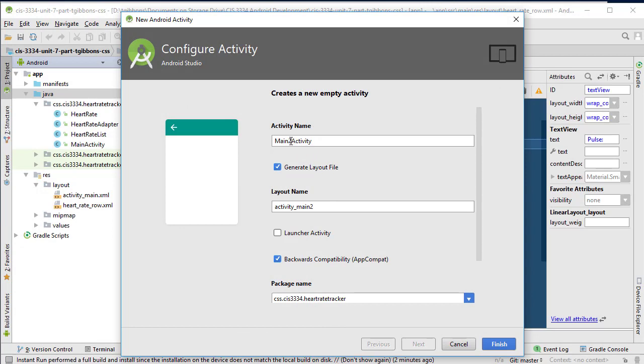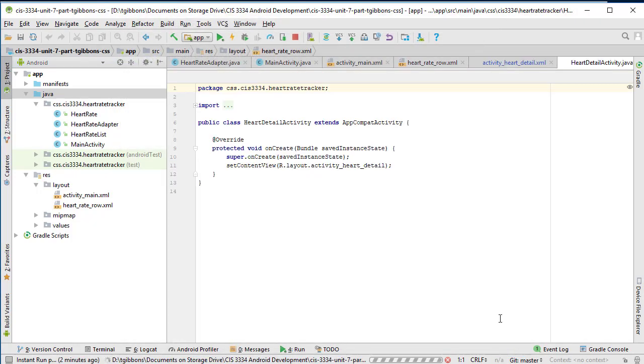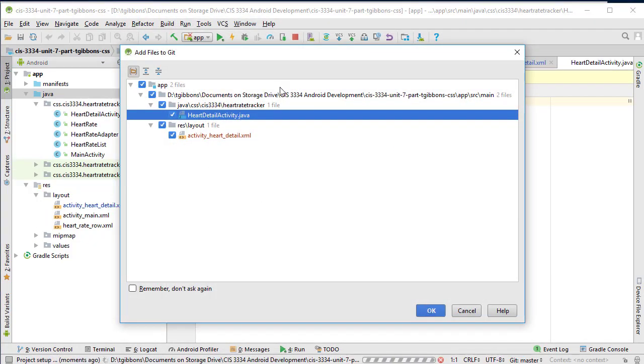I can give it some name. It's not really the main activity too, so I'm just going to call this heart rate detail activity. It'll create a layout name, and again, I don't want it as a launcher activity because I want the main program to start when the program launches. So all you have to do is change your name if you want and create this. And again, it's adding this stuff to GitHub. You want to do that also.